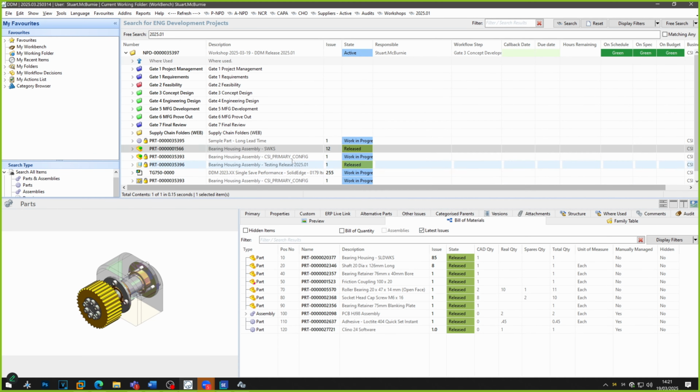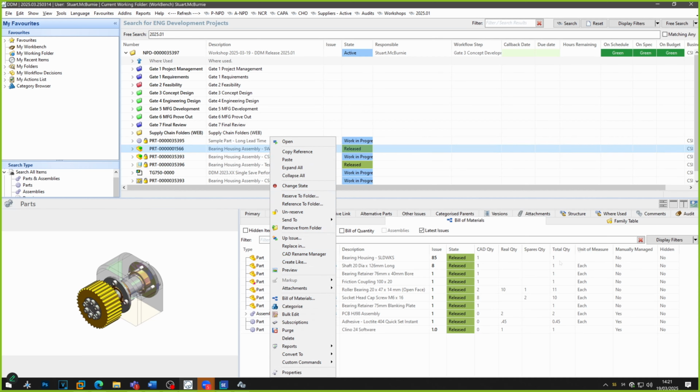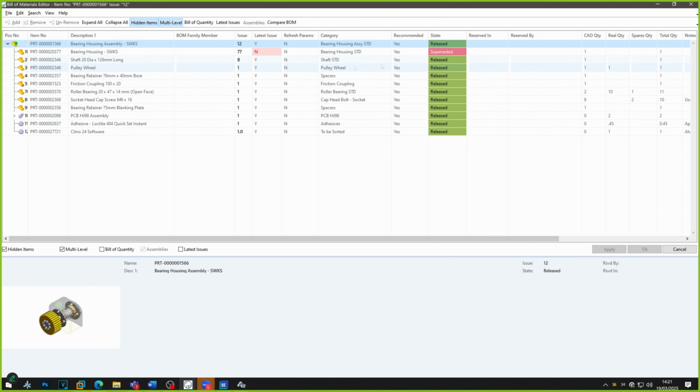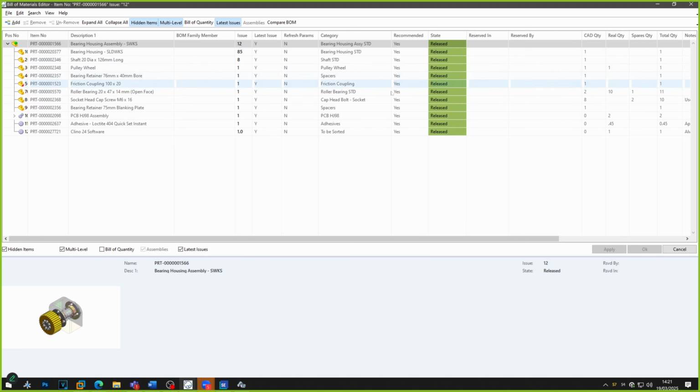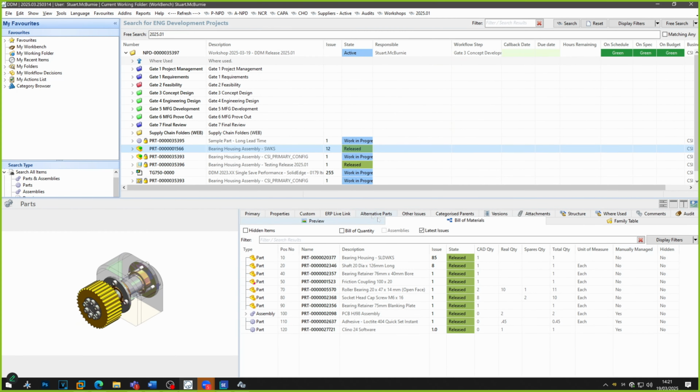I'm now going to go into the bill of materials for this item. So this is obviously the embedded properties. If I open the bill of materials, in here we can clearly see this item is superseded. We've got an option down the bottom here that says show me latest issues. So we're now looking at latest issues. So just the ability to see a BOM with all latest issues, and that will go all levels deep as well.